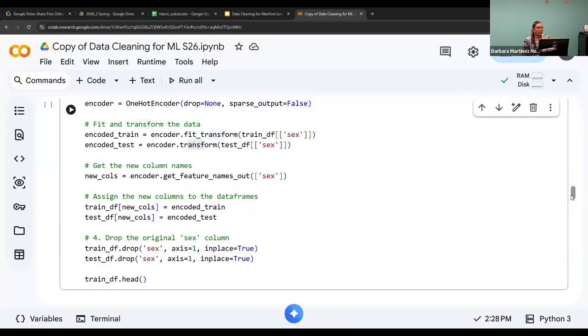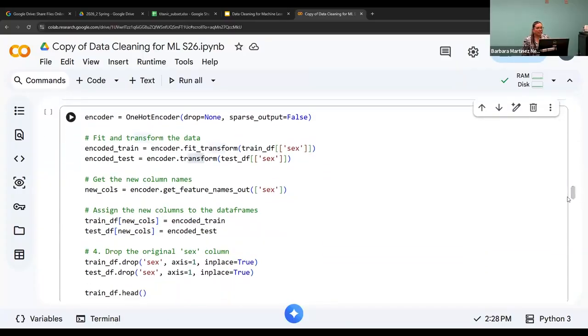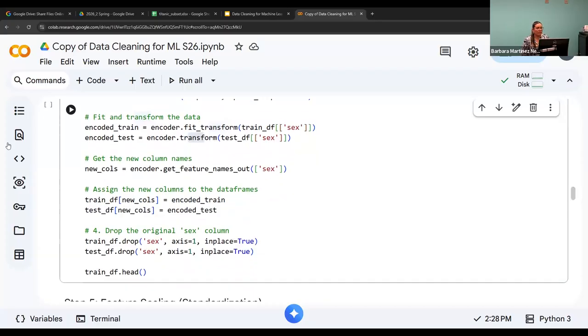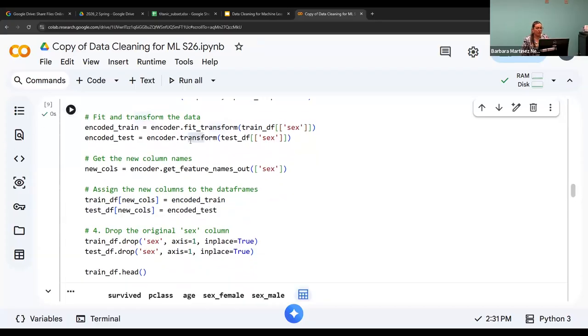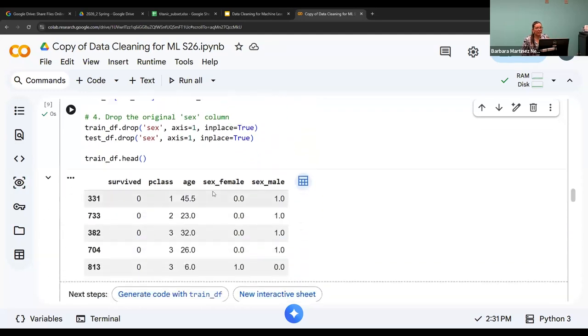Right now, I want us to focus on how it works. So what I'm essentially asking this is, grab the sex column, turn the categories into their own one-hot encoded columns so that the machine learning model can take these numbers into account in the calculations. What we see here is that we no longer have the sex column, and instead we have 2 columns, one that says sex male, one that says sex female.